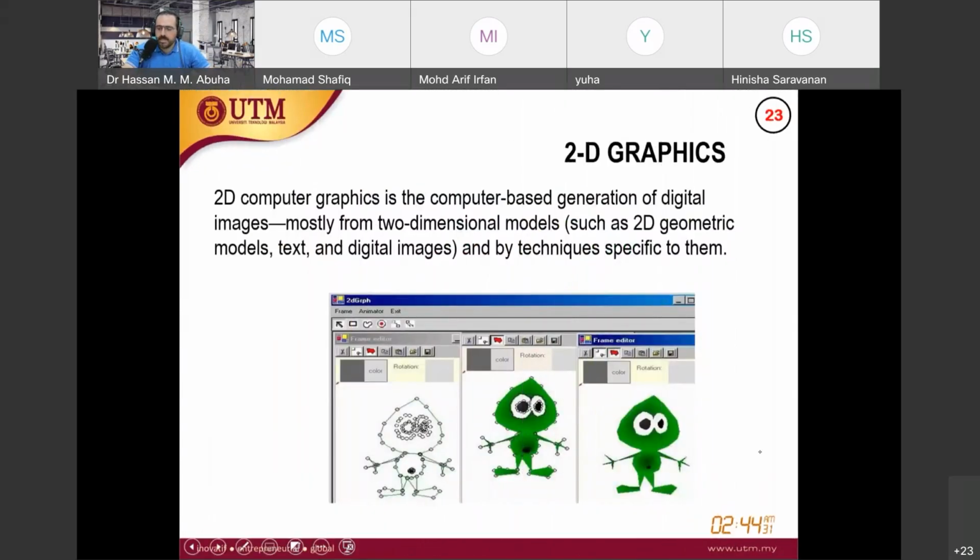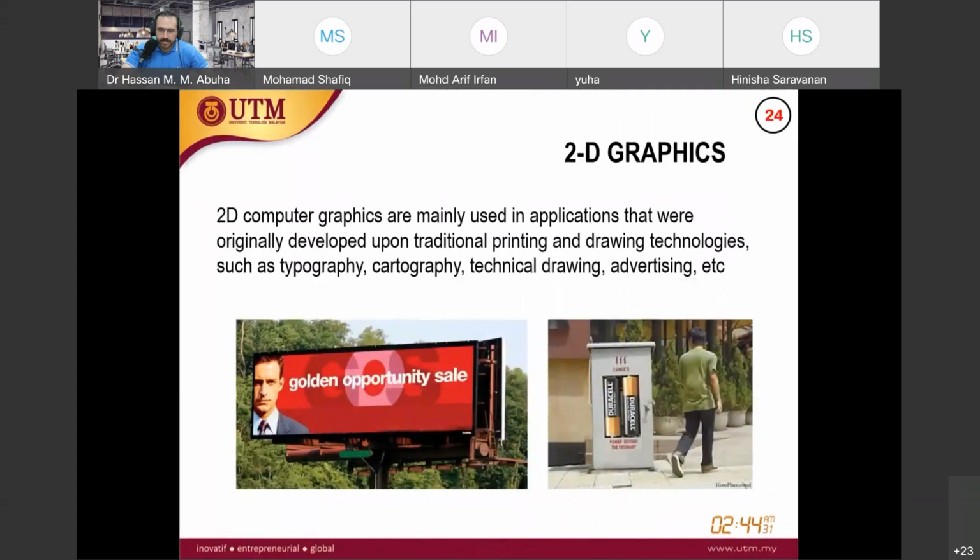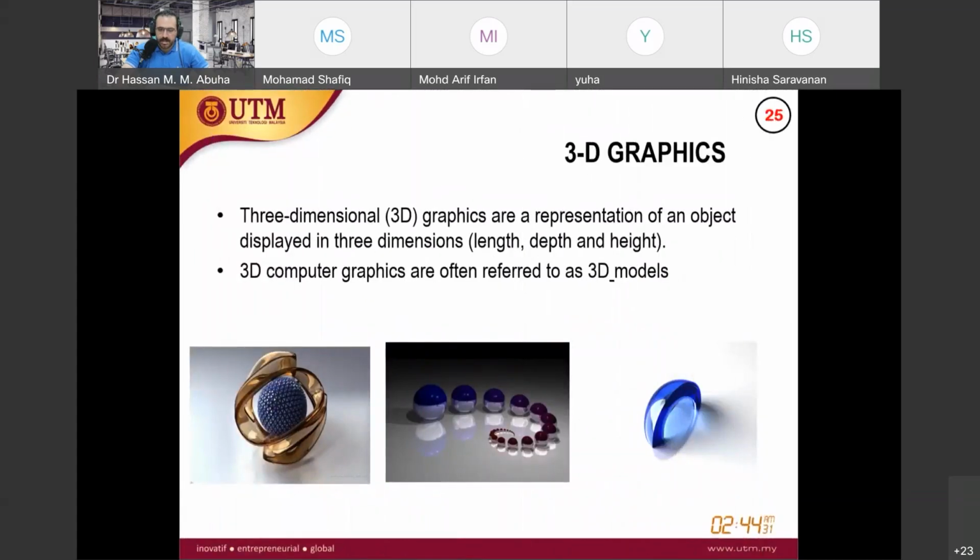Now this is a 2D character or 2D animation. As I mentioned, we draw it on a piece of paper, we scan it, we draw it again using, for example, Adobe Animate, and then we color it, and then we try to animate the character. This is 2D graphics. Now for 3D graphics, you can feel the depth of the objects. You can see there are so many angles, you can see the views.